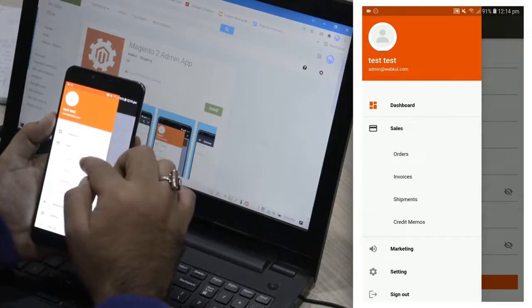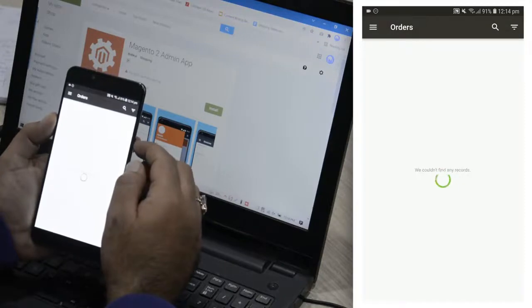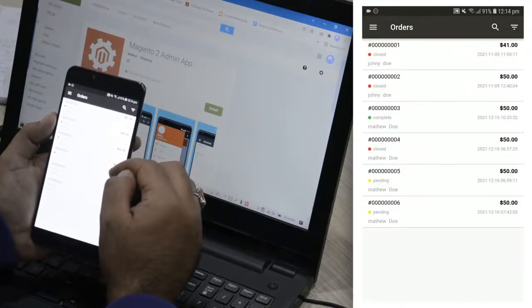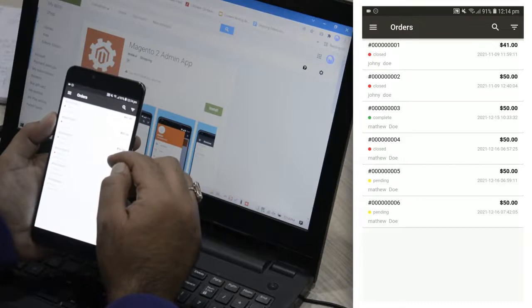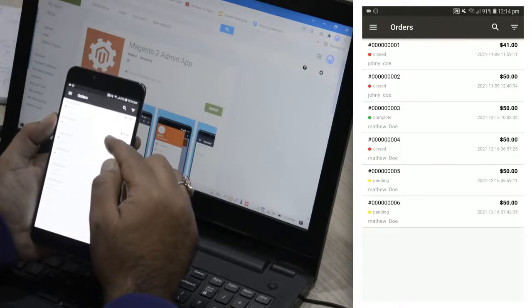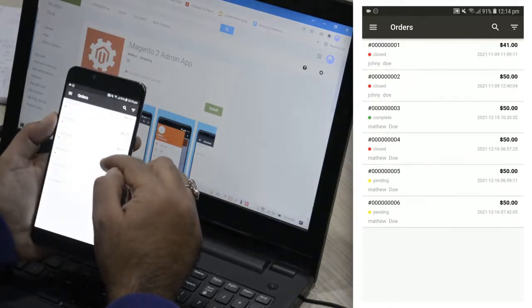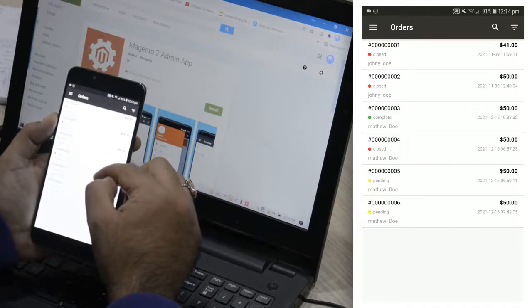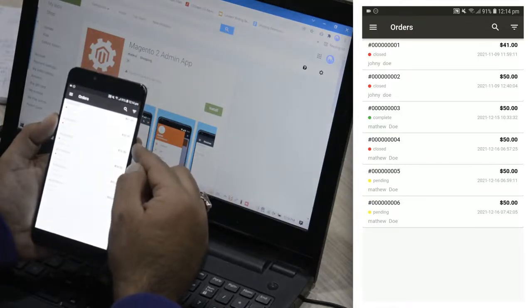The very first one under the sales is the orders section. Under the orders section, we'll be able to see a complete list of orders that have been placed within the store with different statuses for each of the orders. Some are pending, some are complete, some are closed. The closed ones are the ones for which we have generated the credit memo. The green ones are the ones for which we have generated the invoice and the shipment, and the ones showing in orange are the pending orders.